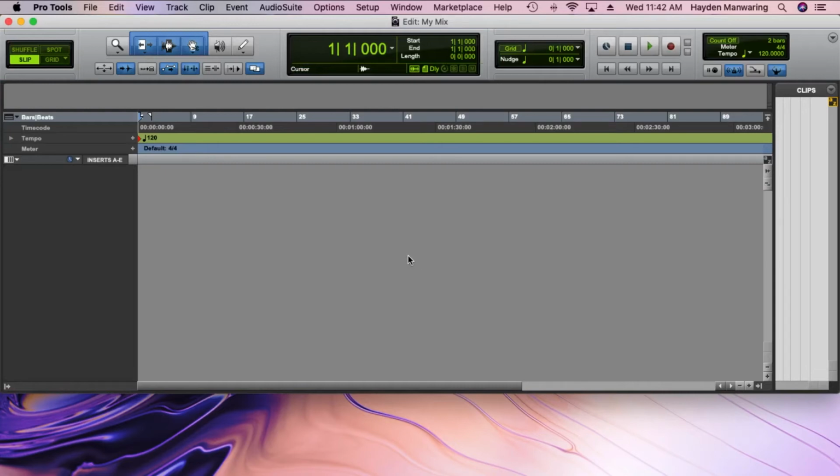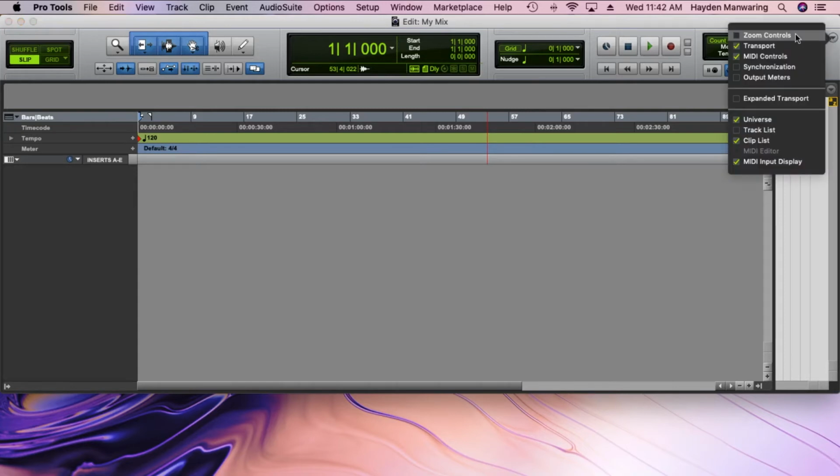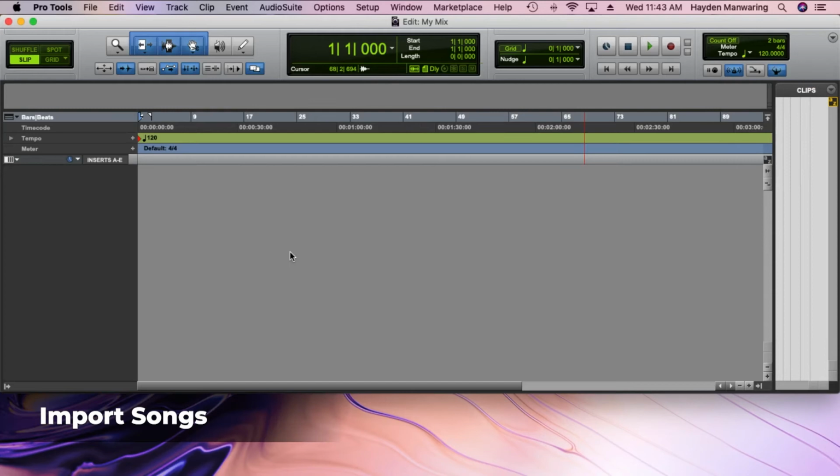So the first thing I'm going to do here is change some of the things that I'm viewing, because I don't need a lot of these tools for editing a quick dance mix. So what I'm going to do is come up here to this down arrow. I'm only going to want the transport, MIDI controls, and universe, clip list, and MIDI input display selected. So be sure to do that first so that you don't get confused about what we're talking about in this video.